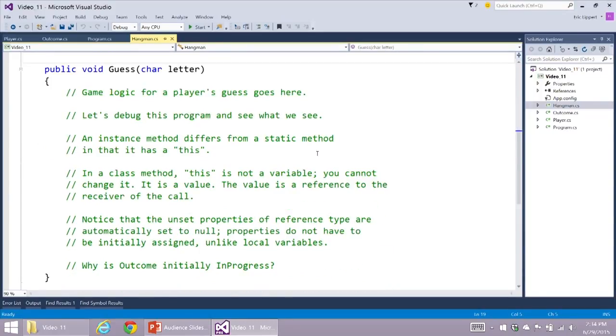And then we're going to have one method. Again, I'll come back to what public means in a little bit. The method is going to be void returning. It's going to be called Guess. It will take a character, which is the letter being guessed. And we will put the logic for the player's guess here. This is where the actual magic will happen. This will be where the game is implemented.